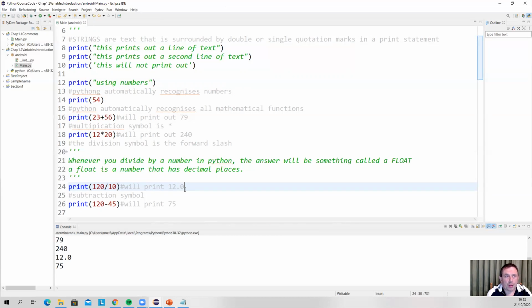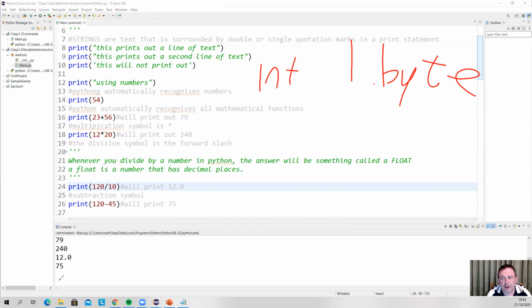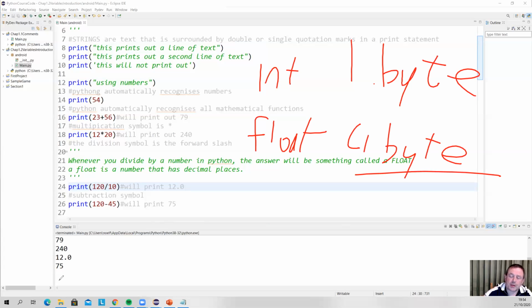Now, floats and ints are different. The most important difference when it comes to computer programming is that everything you do in programming takes up space. An int takes up something called a byte. Now, I don't know, does it take a byte of space? Okay. A float could take up 4 bytes. So a float does take up more space.